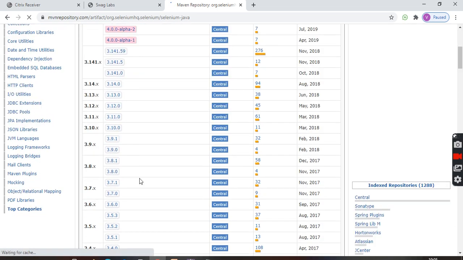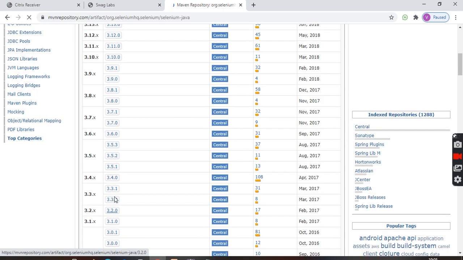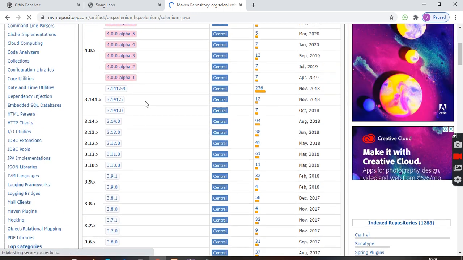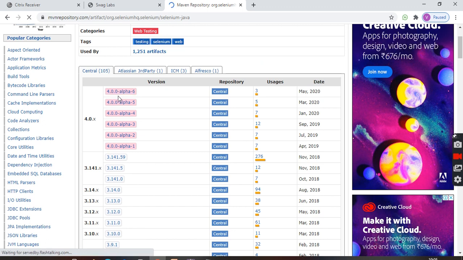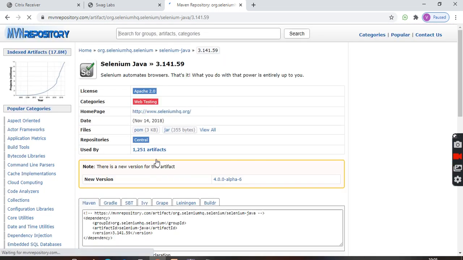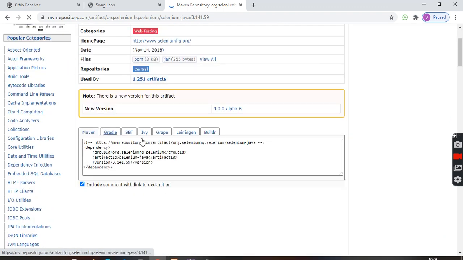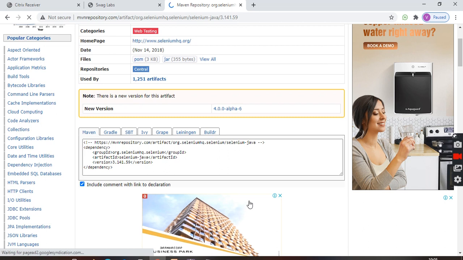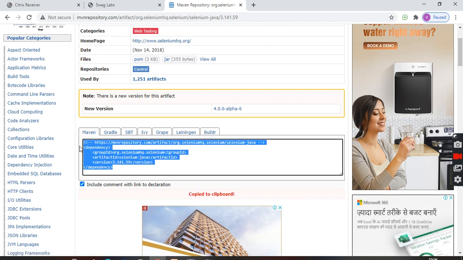Which one you want? Currently I just take this one. Which version you want? Currently the version going on is 4.0 alpha, that is the Selenium 4 alpha version. But which version you want, it's up to you. You can take any version. Just click on this one. There are so many building tools. Which building tool are you using right now? You are using the Maven building tool. So click on this one, copy this and paste it here.